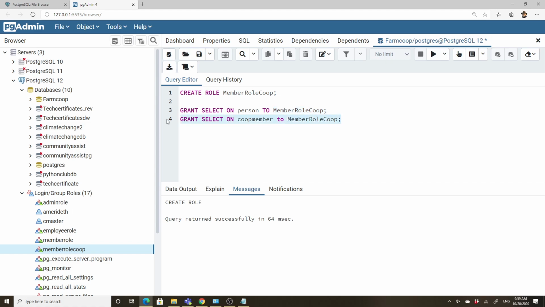In fact, I'm going to copy this because we're just doing selects, and I'm going to do the next one to inventory. So we're just giving a couple, just to give a sense of how these would work.